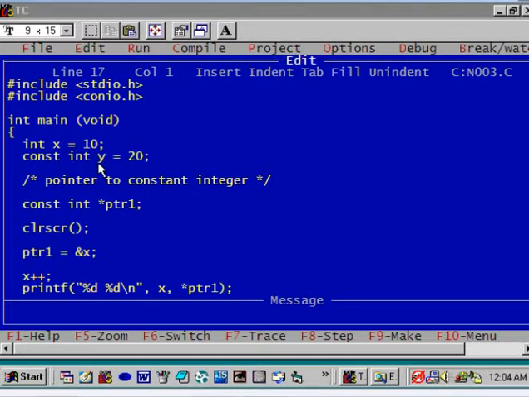It is constant integer. We know that at the time of compilation, compiler won't allow us to change this value. We have seen the example. At runtime we can change the value of y, but at the time of compilation, compiler won't allow you to change this value. Okay, now observe carefully.